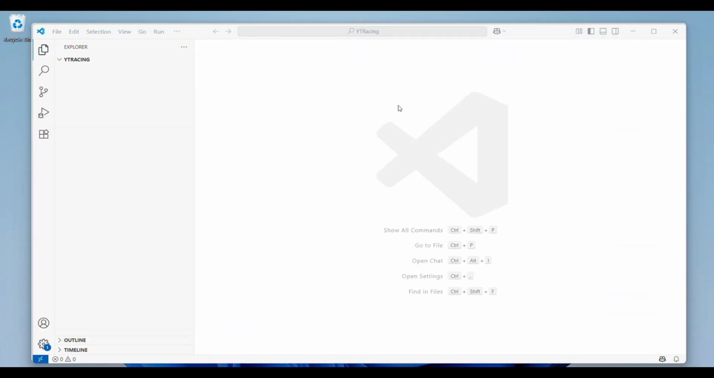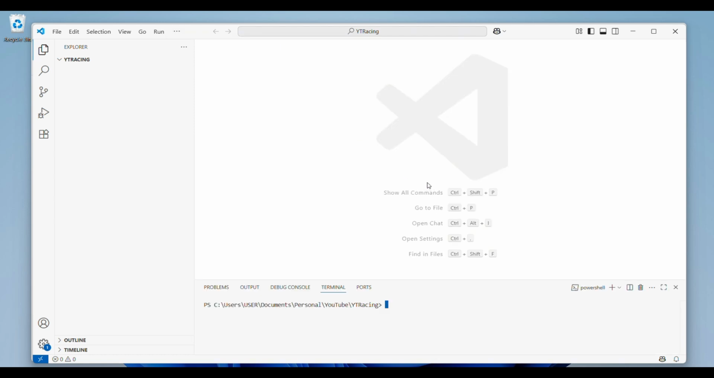So I have created this new folder in my system, then brought it into VS Code. I called it YT Racing. So that's YouTube Racing, sort of. So I'm going to create a new terminal, and let me just switch to command prompt. And here I'm going to create a new Vite project. So that's going to be npm create vite dot, which means the same folder, right? And we're going to wait for that to create.